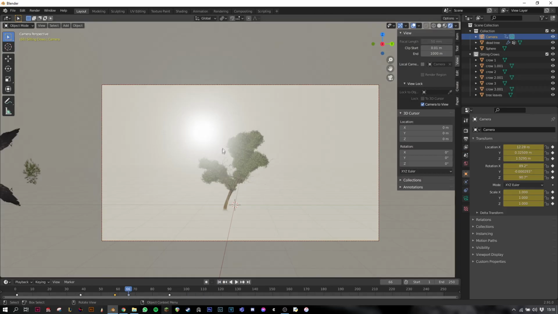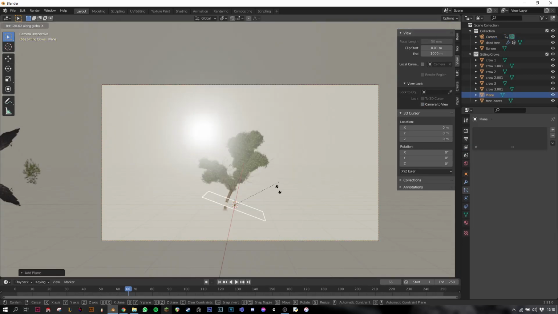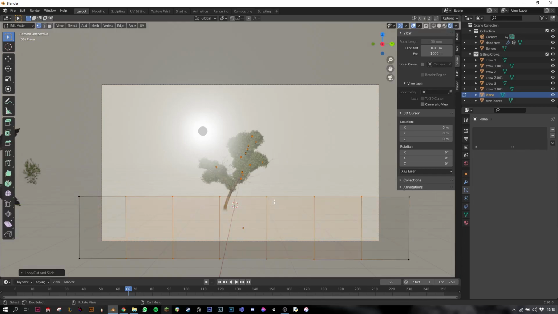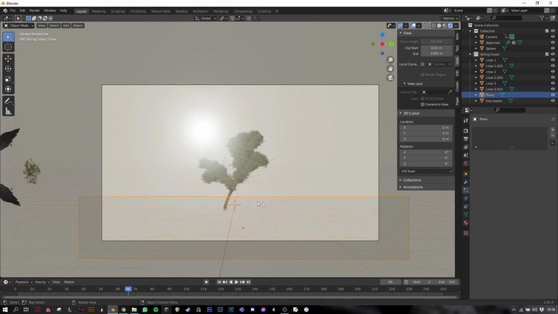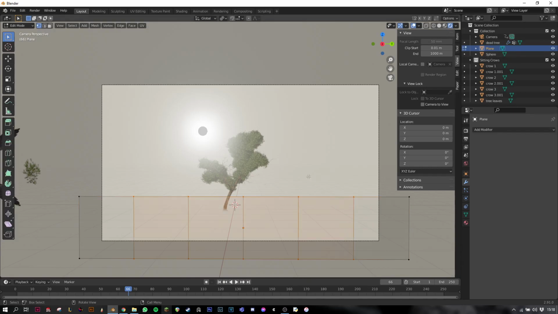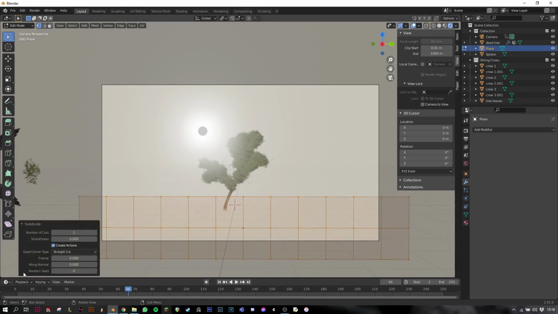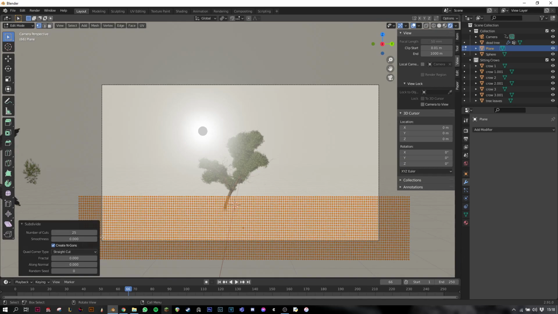Go back to the Layout tab, undo Lock Camera to View, and then make a mesh. Just make a simple plane, rotate it 90 degrees, scale it on the Y-axis, then go into Edit mode, add a bunch of loop cuts so that they're roughly square along the side. This just works better for subdividing. At the moment it's in the sitting crows group, so it's going to be duplicated on the tree, so just move it out of there, we don't want that to happen. Now you can select all of it, subdivide, in the number of cuts, set it to something quite big, say 25, maybe even 50.